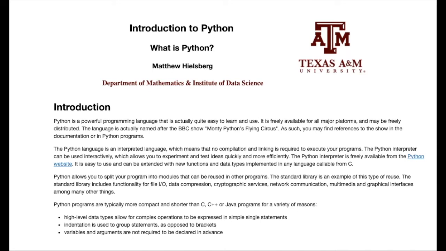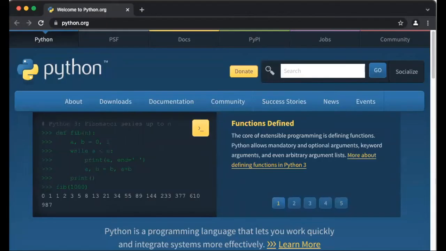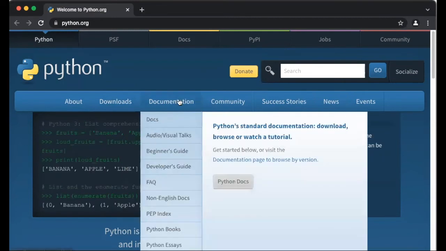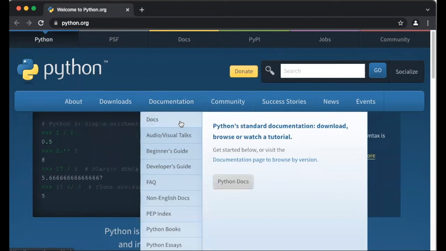Now, Python is quite often already installed on most systems. However, to get the latest version, you can always visit python.org. And this site will actually have links for you to download the latest Python for your system, as well as a ton of other information, including documentation, tutorials, videos, and even books on Python.